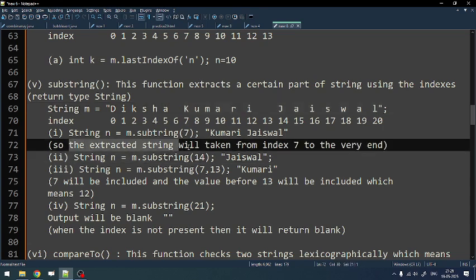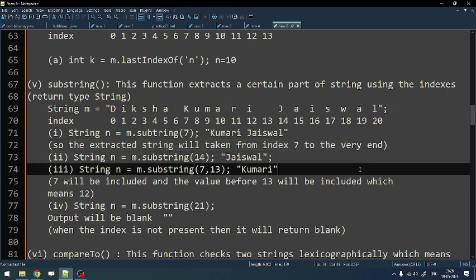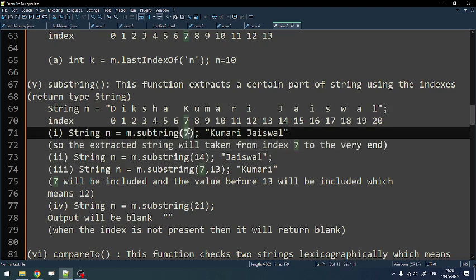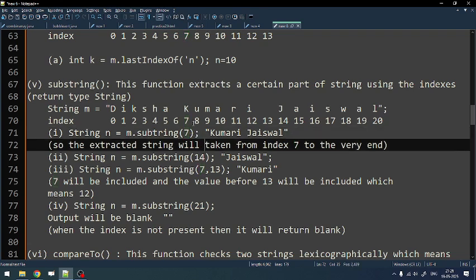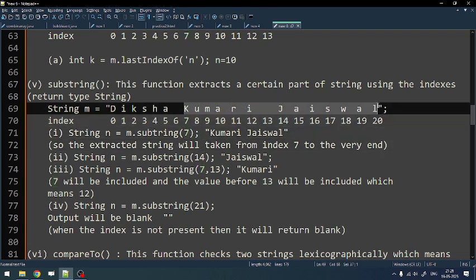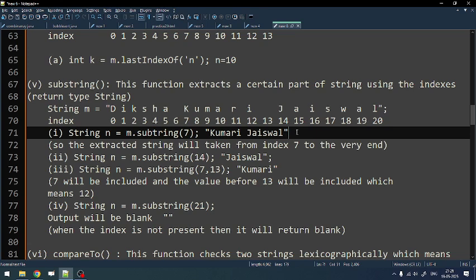The extracted string will be taken from index 7 to the very end. So when you pass a particular index, it will go from that very index up to the very end. So the answer will be Kumari Jaiswal, right?